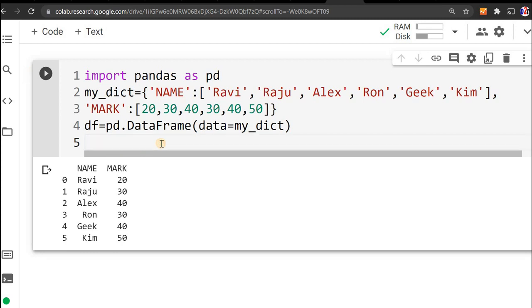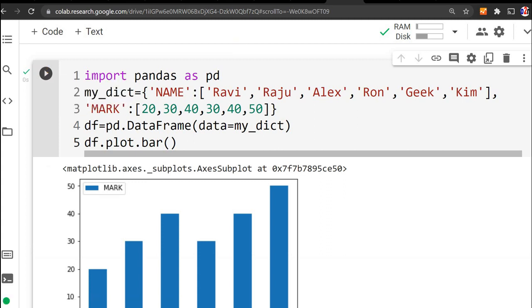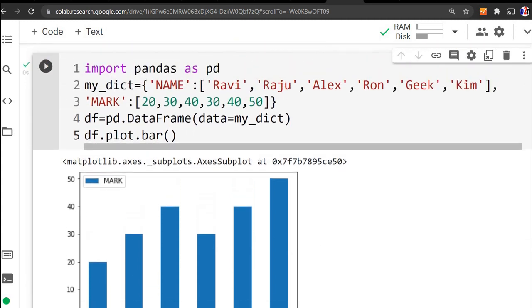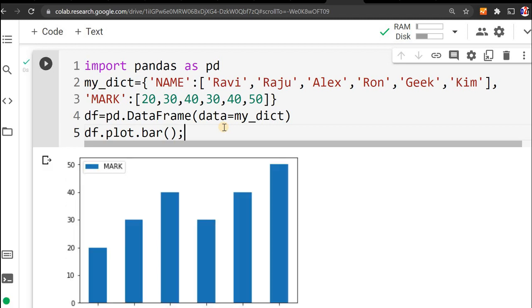Now simply, we can draw our bar graph using this data frame by calling df.plot.bar. So that's all. We have not used any option, all the default values. Here it is. You can see the bar graph is here. Some information is coming at the top, which is useful if you have multiple y-axes. Suppose you want to silence this, you can add a semicolon and enter it. So that will be gone.